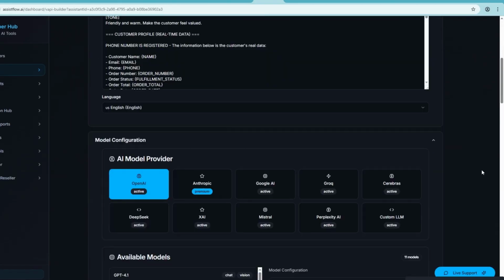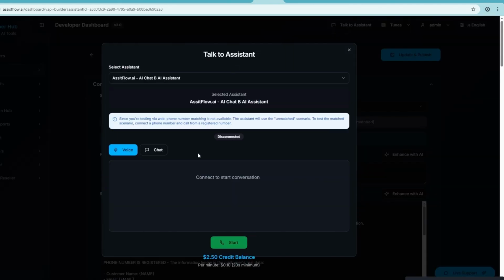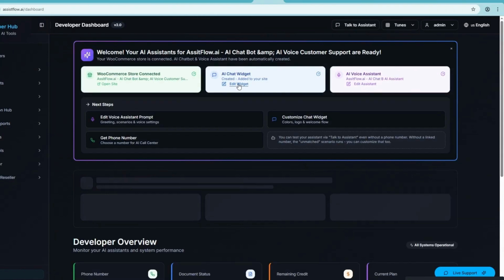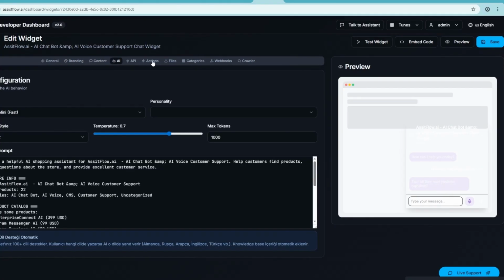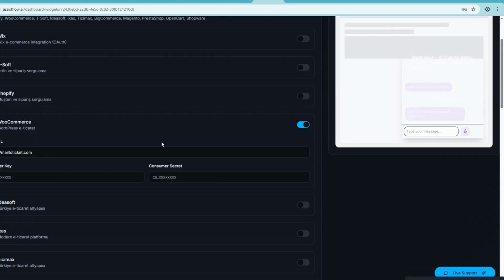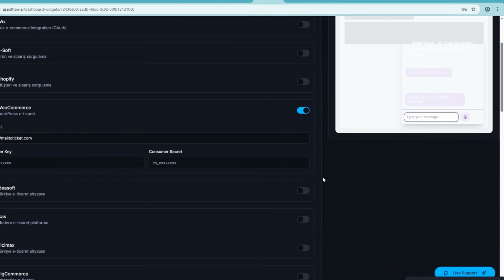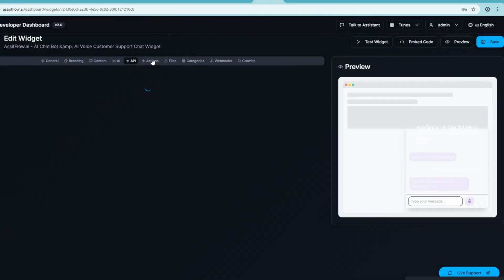Important notes: the plugin uses read-only API access. It cannot modify store data. AI Chat Widget supports voice plus text input in 105 plus languages. No external SIP or phone configuration needed for demo testing. All demo calls are safe and time-limited, 5 minutes.